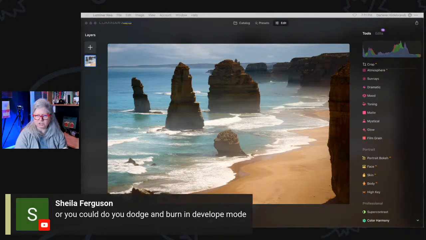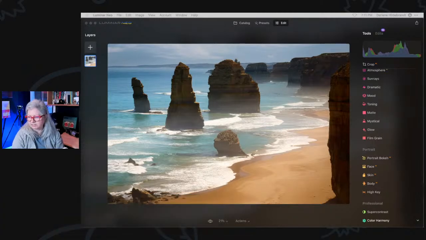Could I use the dodge and burn in the develop mode? Yes, and I'm actually doing a video on that as well. I know you got my little trick from the Luminar Neo course, but everybody else doesn't have that one. So yes, I could go in and use the dodge and burn in the develop mode and paint it in as well. So I want to do as little amount of painting and masking with the brush as possible, which is why I'm really happy to have, at the very least, the linear gradient and the radial gradient.